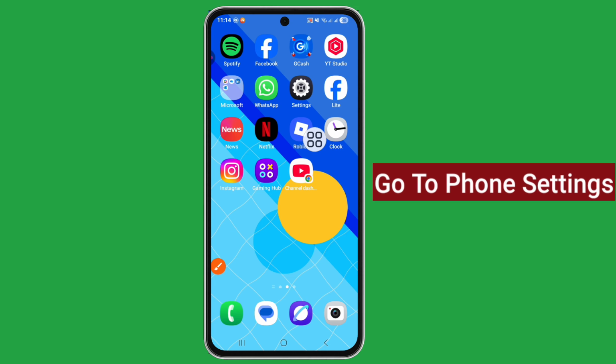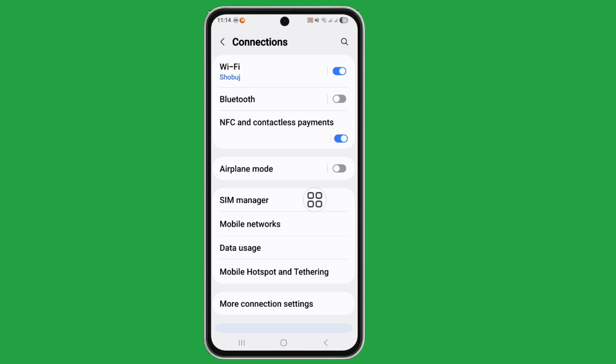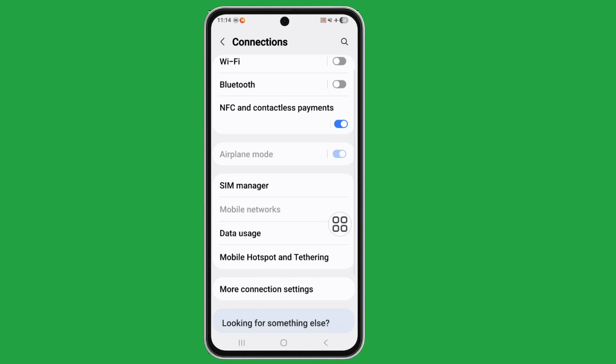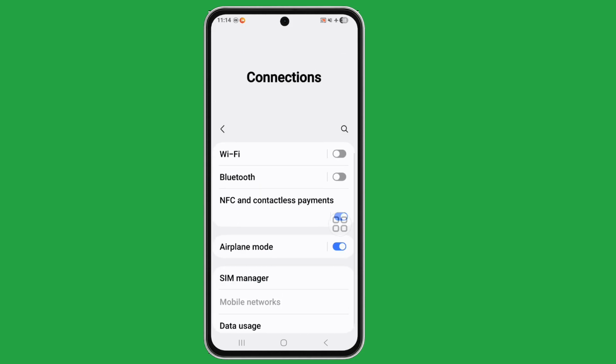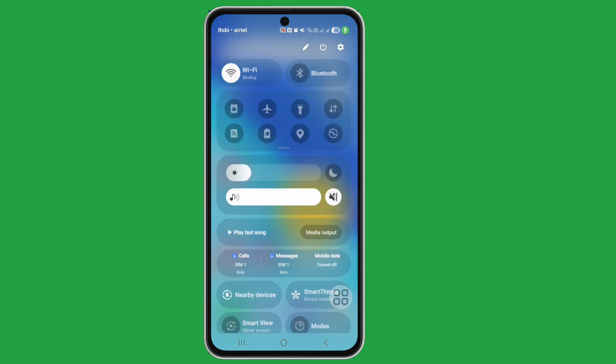First, open your phone settings and tap on the connection option, turn on airplane mode, wait 30 seconds, and turn off airplane mode or tap back, and check your internet or Wi-Fi connection.